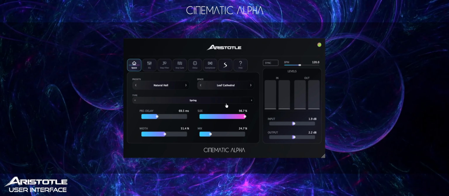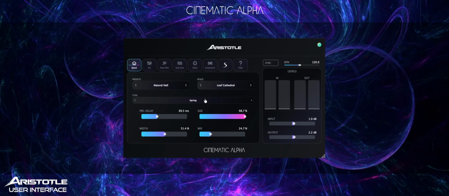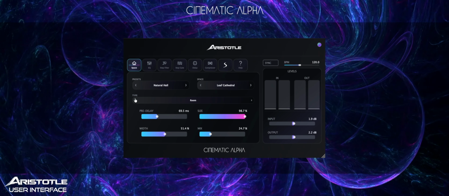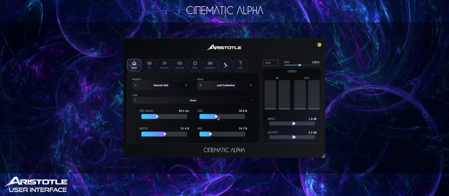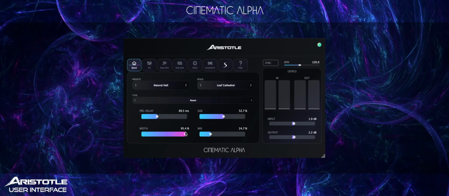For a natural sound, start with a room or hall and keep the mix moderate. For a more cinematic result, increase the size, add more width, and let the reverb become part of the atmosphere.